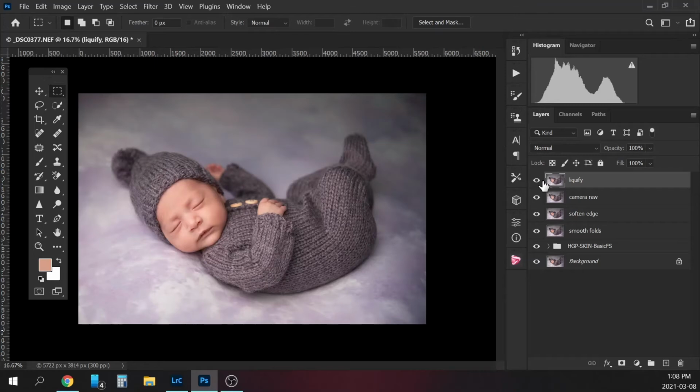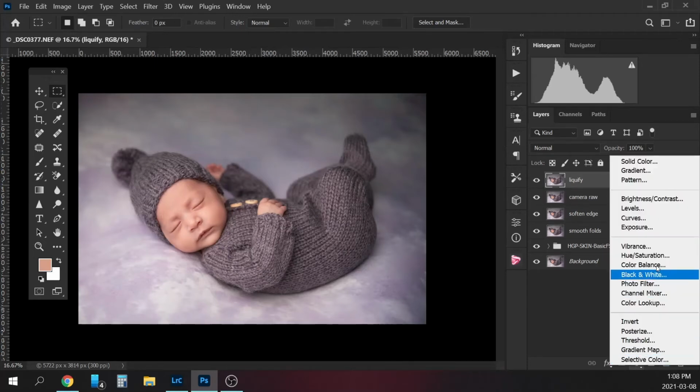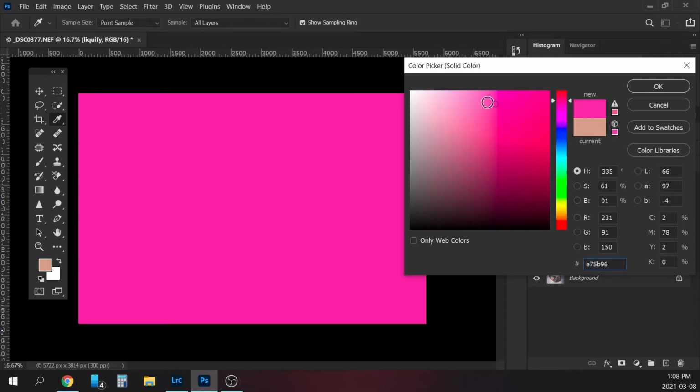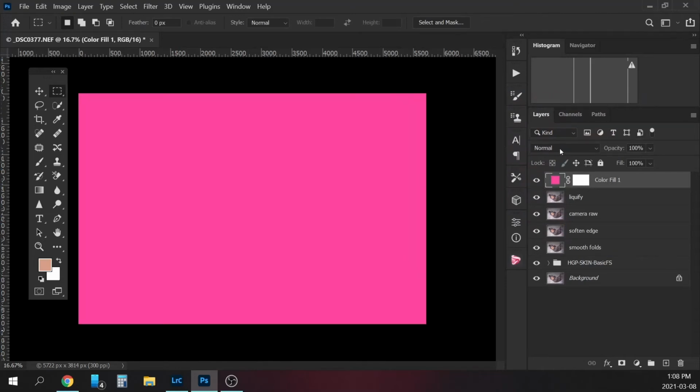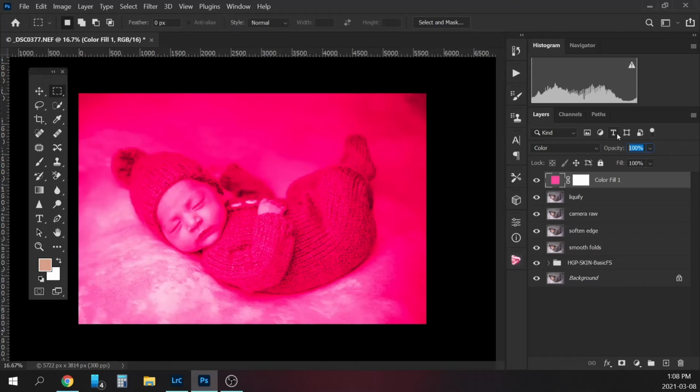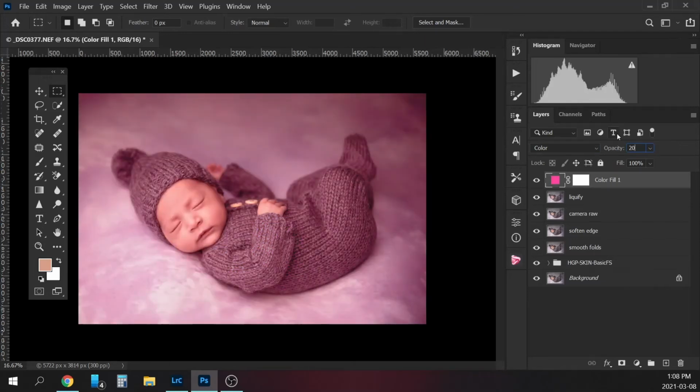Okay, so since I took out a lot of red in her skin, her little lips and cheeks are not as rosy as I normally like the baby's cheeks to look. So I'm going to actually do a solid color paint layer, and we'll bring it up to like a nice rosy pink tone. Maybe a little more like that. And we're going to change the blending mode to color, and we're going to bring this down to maybe 20%.